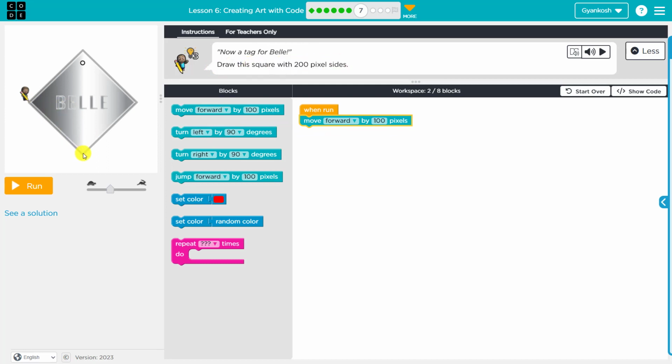So the side length, or the length of each side on this square, is how much? 200 pixels. We change this to 200, move forward 200, and then when you reach here, we know on a square we need to make a 90-degree turn. So from here, which way do we need to turn? Left or right? We need to turn left.